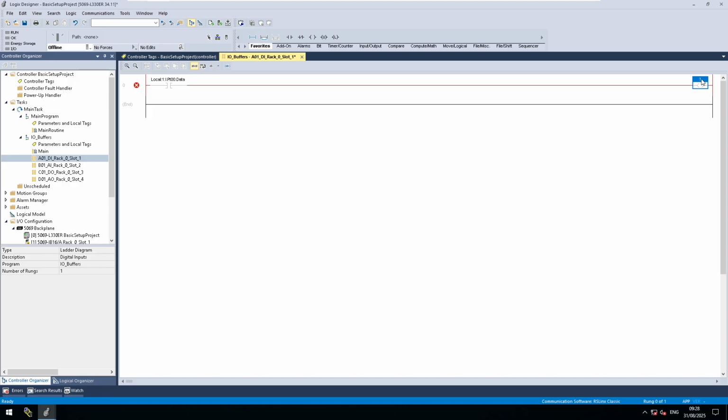You'll notice that it's red and has a cross on it. That just means that there's something not right with that, and in that condition it would be an error, and you wouldn't be able to download to your PLC. So now I'm just going to put an output.